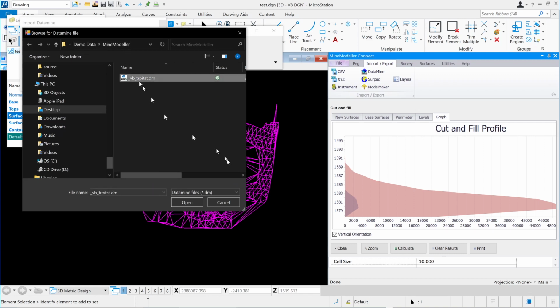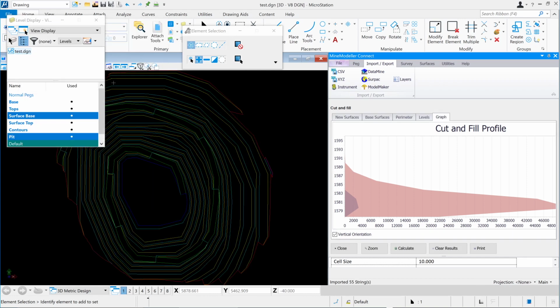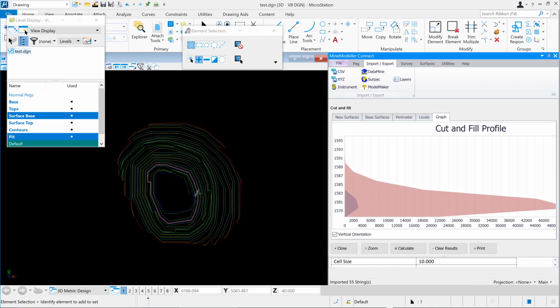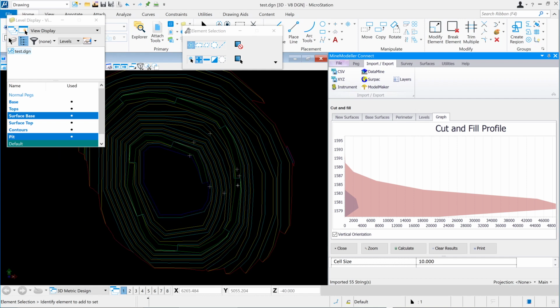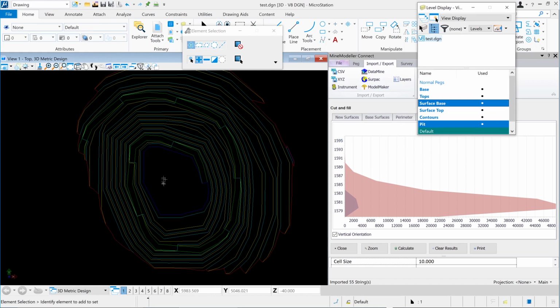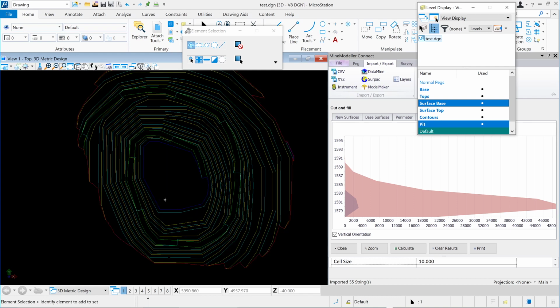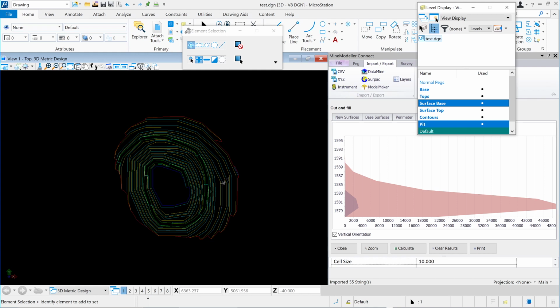There you go. Remembered from my last preparation. I'm going to open that up and we'll import it. There we go. So straight away here, with colors preserved and everything, we've brought in a Datamine pit design. And what we can do quite nicely in MineModeller is how about making a surface out of this quickly.